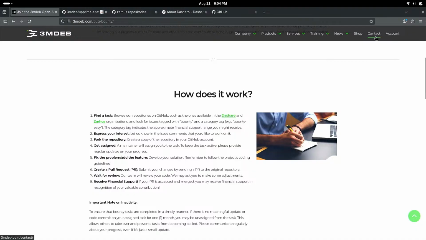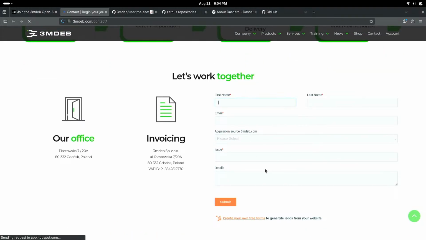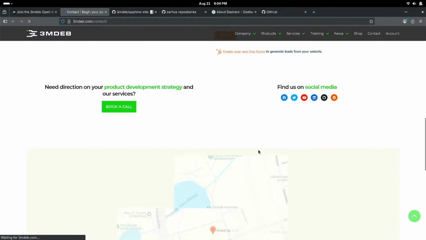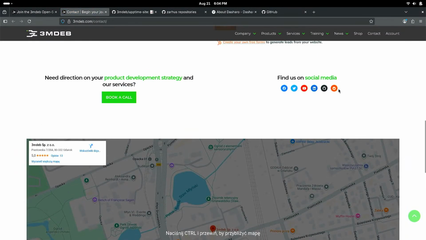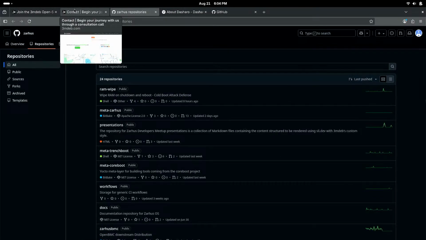Go to the freemdeb.com website, go to the contact tab. You can send us a form. You can contact us via email, on social media. Well, obviously you can write a comment under the issue. So if something is interesting to you, please don't hesitate.